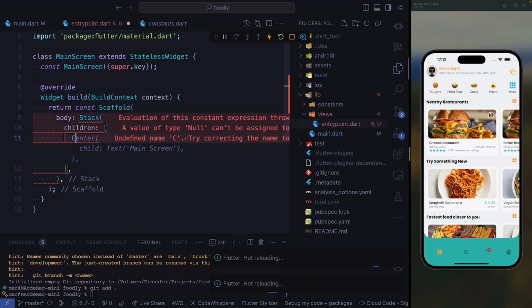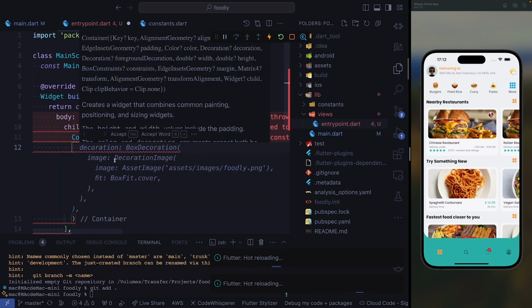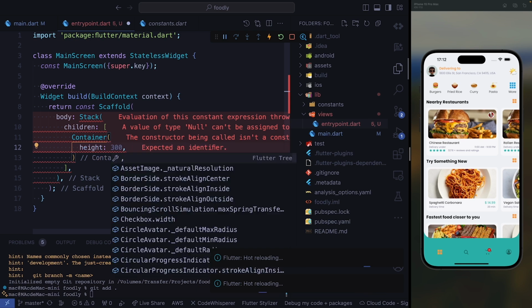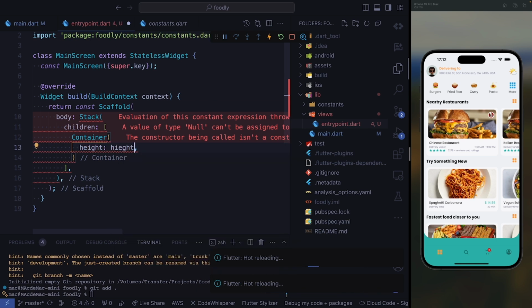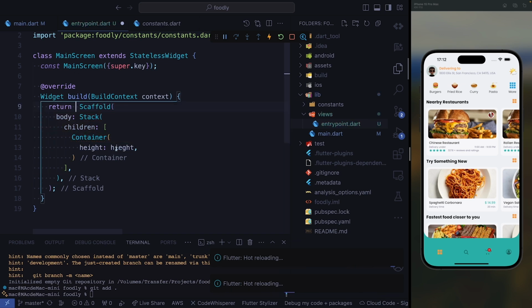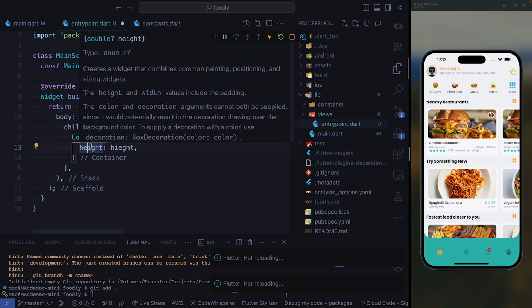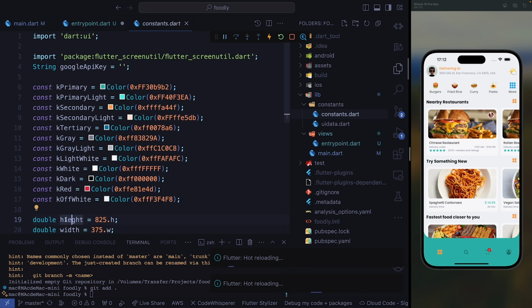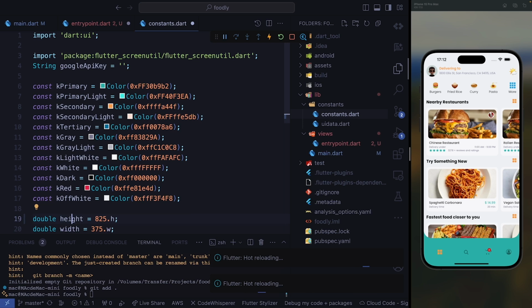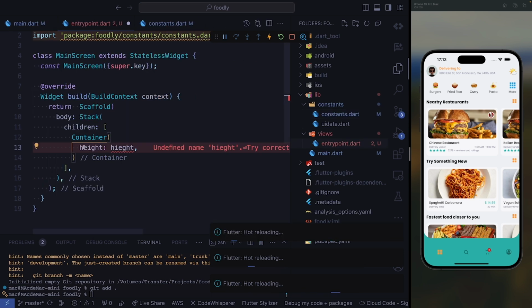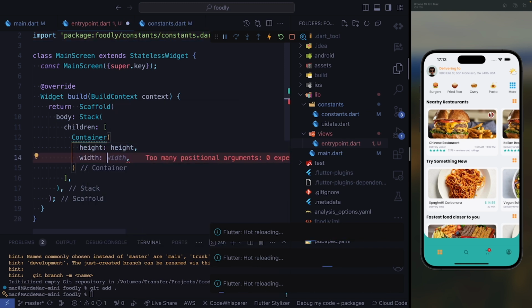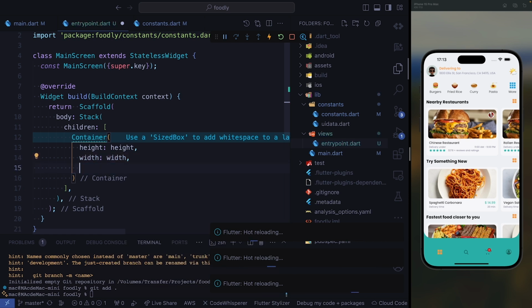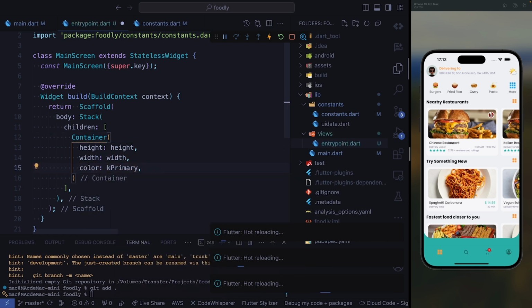But before we do that, let's just add a container here. We are going to give this container a height, and this height is going to be height. Let's get rid of const over here. Before we proceed, we need to go ahead and visit this height within our constants. Let's give it the right spelling like that. So that's the height that we're going to be using here from our constants. And let's give it a width, and our width is going to be width, and let's just give it a color. We can give it a color, primary, like that.